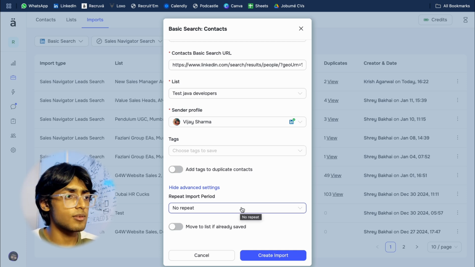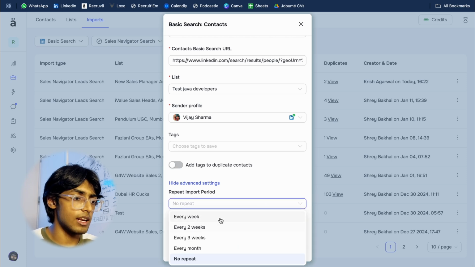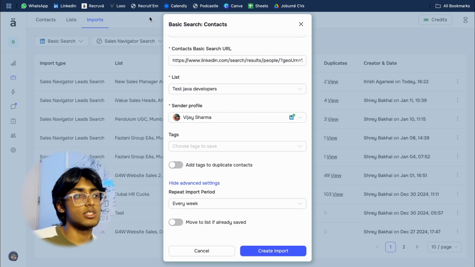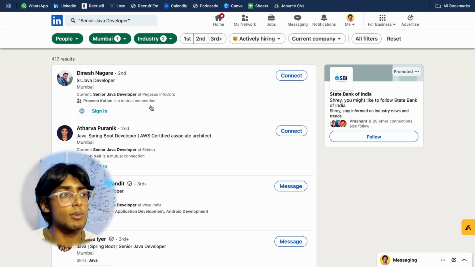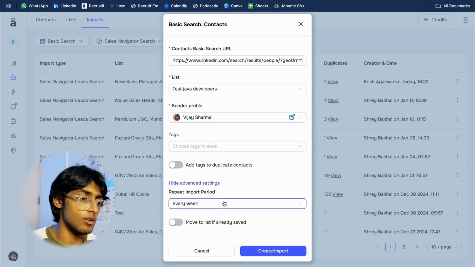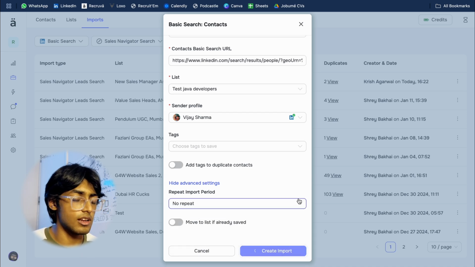I can repeat adding the leads whenever I want. I can do that as well. So let's say if I select every week, so every week it's gonna check this list again, and it's gonna see if there are new people, and it's gonna add those people as well. But I would suggest you keep this off. It's not really necessary. All right, so I'm just gonna click create import.